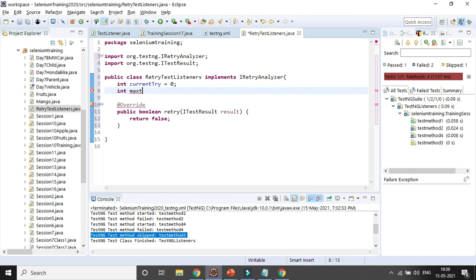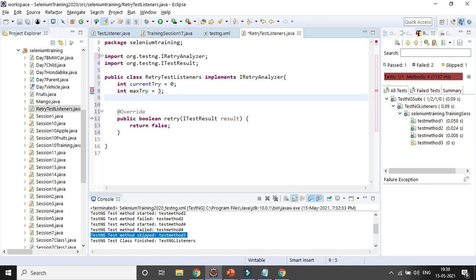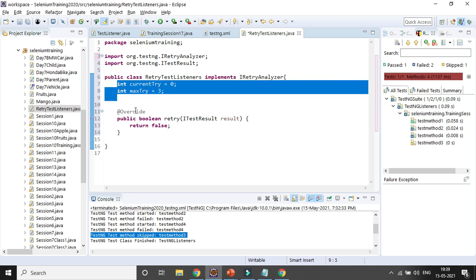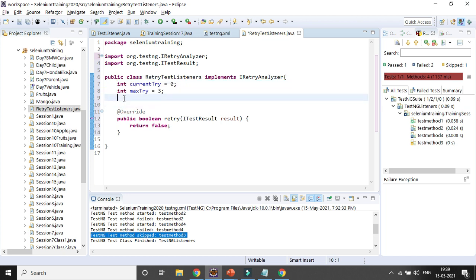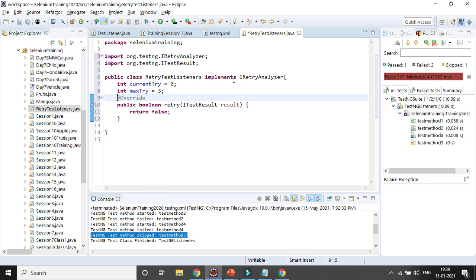How many times I want to retry, right? Max retry or max try, anything. Suppose I want to retry for 3 times, say. Not 3 times, because 0 to 3 means 4 times: 0, 1, 2, 3, 4 times. So these are the variables I am declaring outside the methods, so that they are not local variables. They are variables declared at the class level.